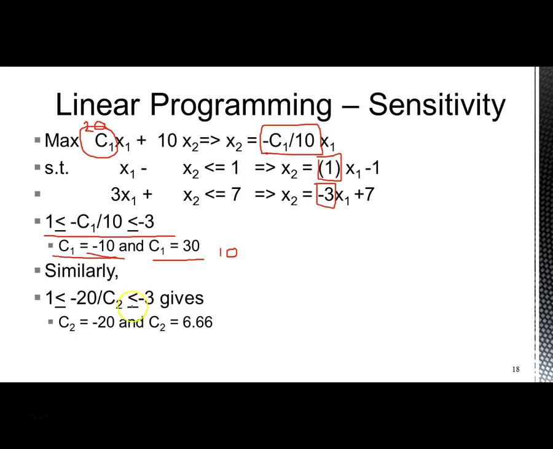Similarly we can find c2. We put back the original c1 value into the equation and solve for c2, which gives us negative 20 and c2 equal to 6.66. At the beginning we had 10, so we can decrease the c2 value by 10 minus 6.66, which gives you 3.33.